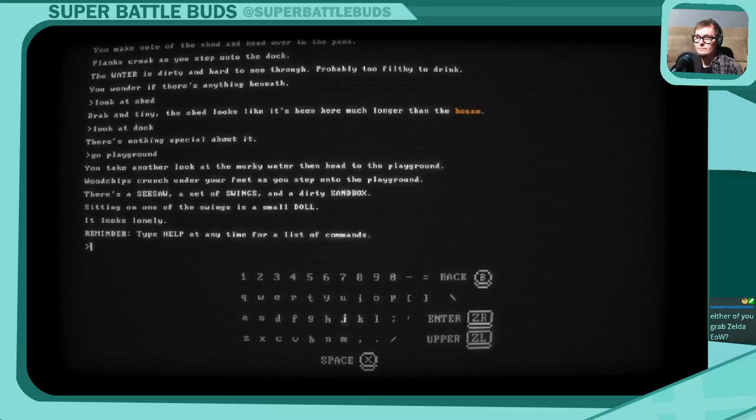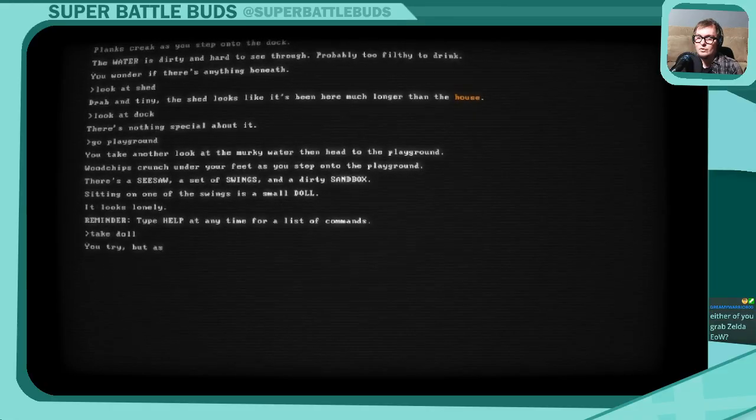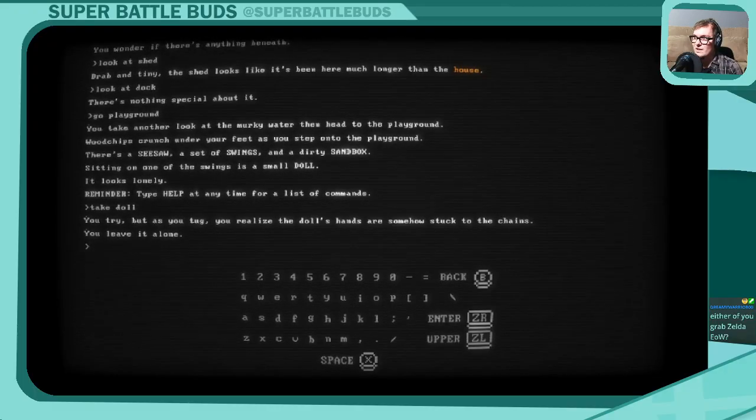We're gonna take that doll. You're gonna add it to our collection with a lantern. You try, but as you tug, you realize the doll's hands are somehow stuck to the chains. You leave it alone. This is a creepy lawn. Alright. What else can we do? Let's look at the sandbox.